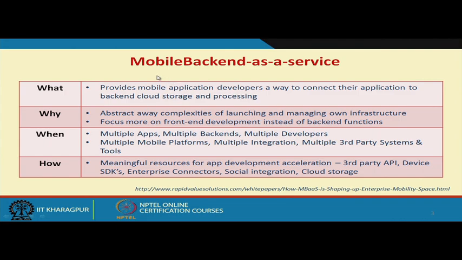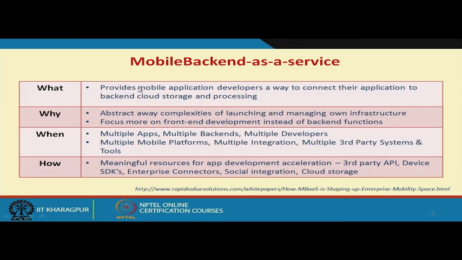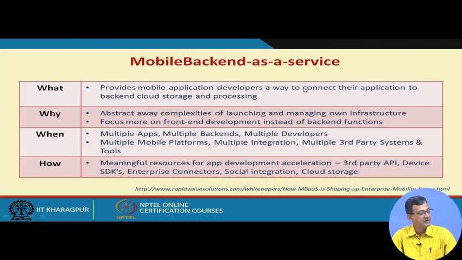So, something we are trying is mobile backend as a service, as we try to do everything XaaS, like anything as a service. So, why not mobile backend as a service? When we look at it, it provides mobile application developers a way to connect to their application's backend cloud provider, with cloud storage and processing, abstracting away the complexity of launching and managing their own infrastructure, right.